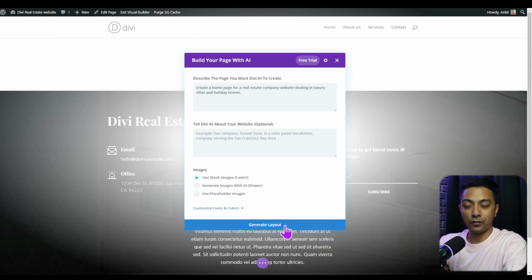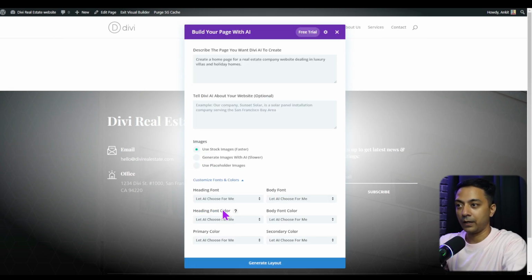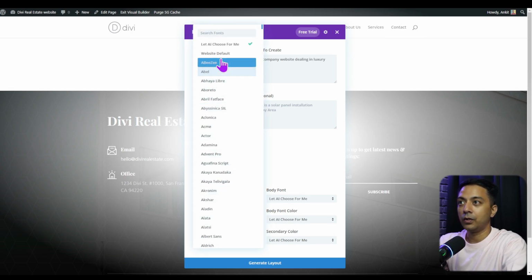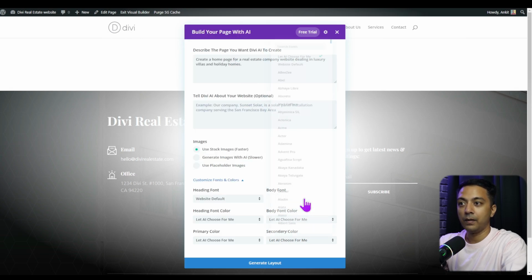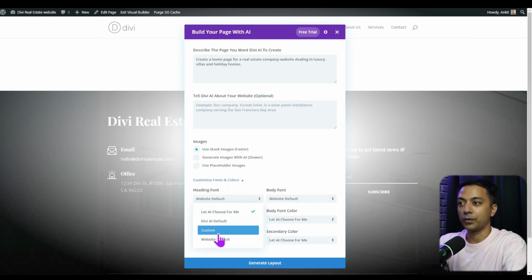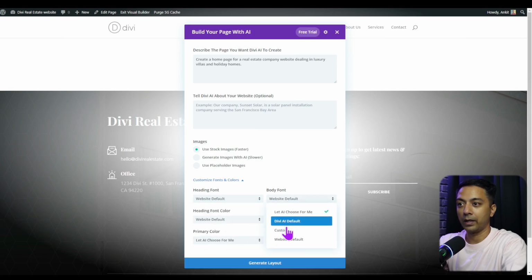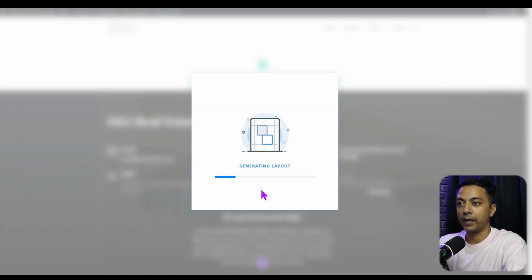And before we hit generate, we have an option to customize our fonts and colors as well. So if we click on this, here we can set what should be the fonts and various colors for the page that we are going to create. The best way to go ahead with this is to use your website default theme so that we will have consistent fonts and colors. So I'm just going to choose that website default here like this. And then let's click on generate layout and see what we get.